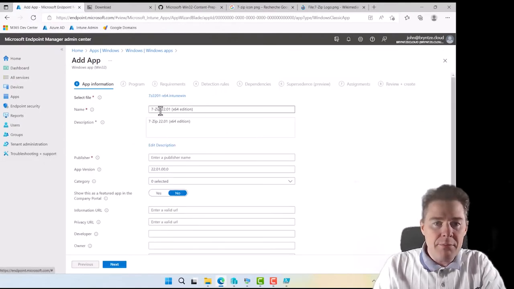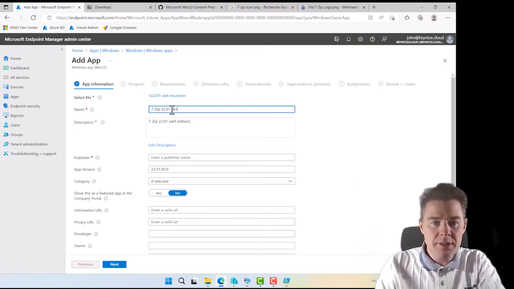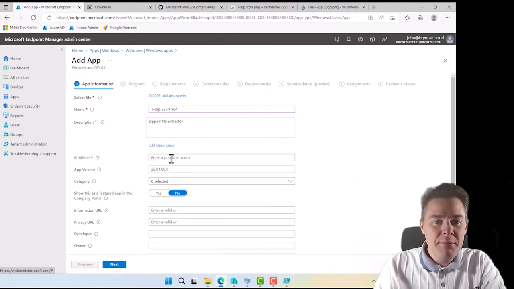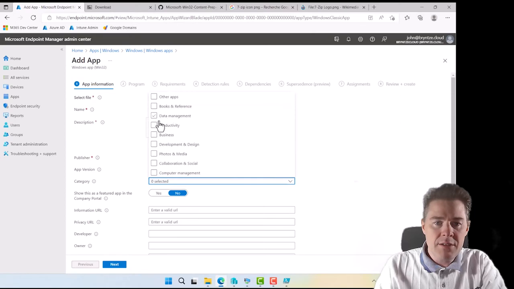And then we have the program. I like it pretty much. I think that's a bit too much. Can go with 64. Description should have something better here. Zipped file extractor, probably not the best description. Let's go with that for now. Publisher name, they don't really have a publisher. Could repeat the 7-zip, then it looks twice. I'll still do it. I like to have some sort of publisher. App version, perfect. Category, I'm not a big fan of that. Let's call this productivity.